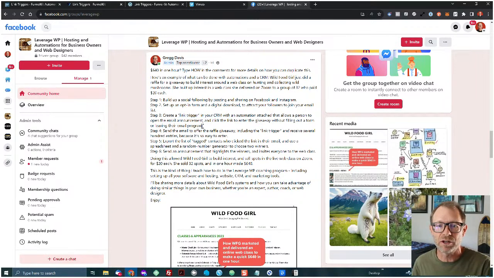And so what Wild Food Girl here did was she created a link trigger, which means she was able to send out a group email, an announcement about a raffle. She did a raffle where two winners would get a foraged set of dried wild mushrooms that she ended up picking a winner and sending them out. And now with a link trigger, you can set it up to have automations happen in the background, and that could be anything that your CRM can do.